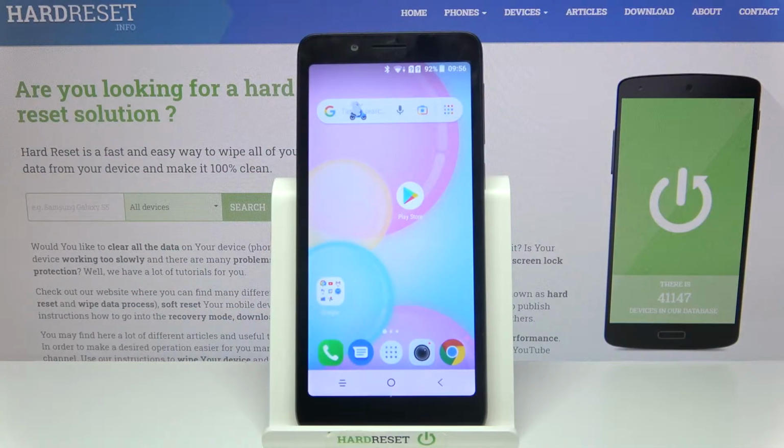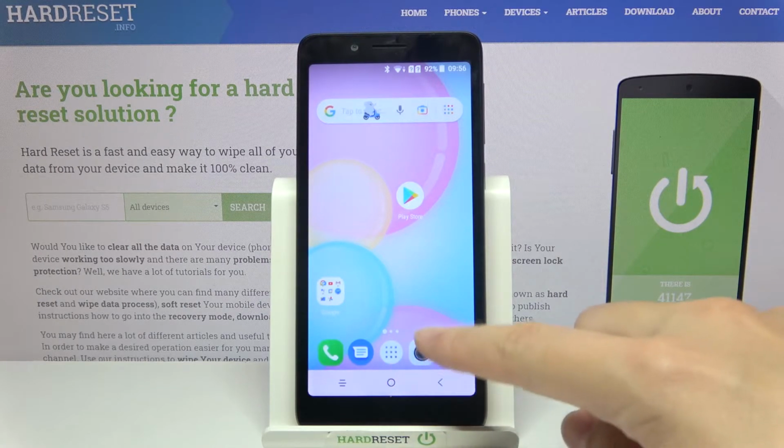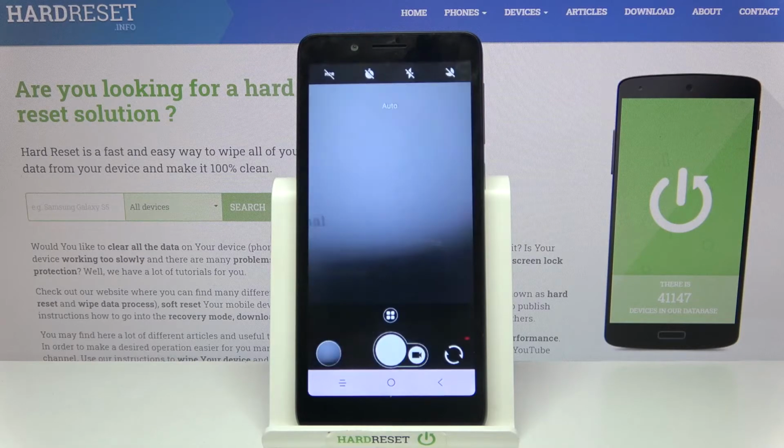Welcome, here I've got Listo SP50 and I'm gonna show you how to change volume button function in the camera app on this device. So let's start by tapping on the camera button to open it, and for now we are on standard photo mode.